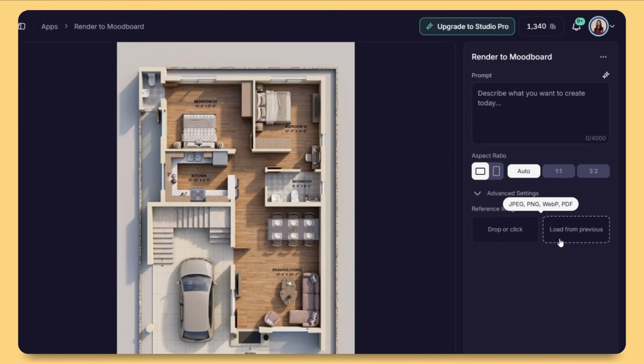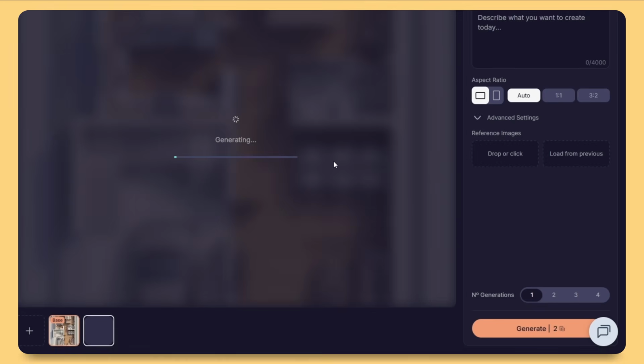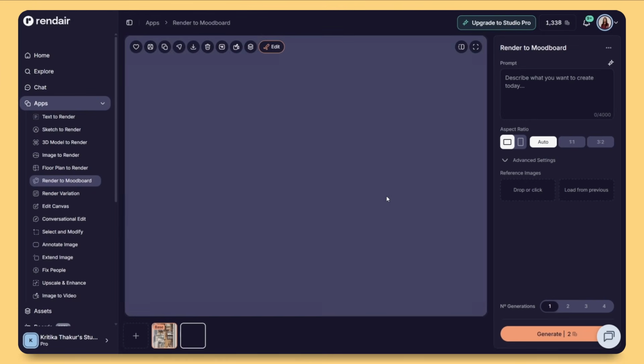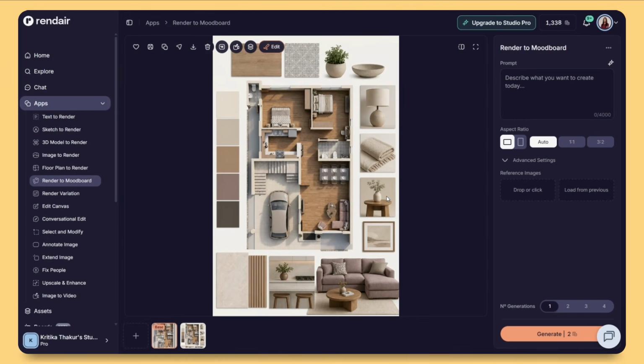But for this example, I'm going to keep it simple. I will click generate and look at that. Rendair has created a beautiful mood board with furniture, lighting, material samples, and a color palette that perfectly matches the render. Everything looks cohesive and professionally presented.